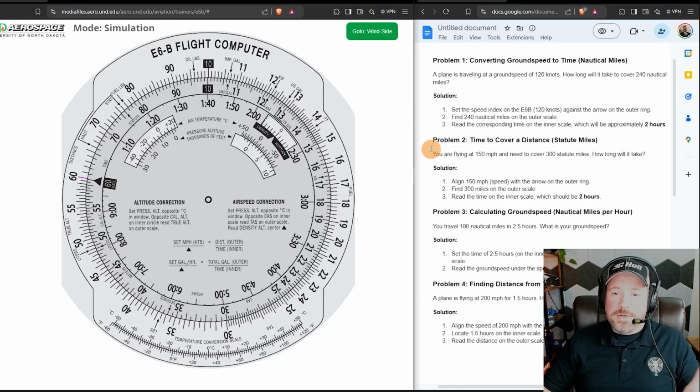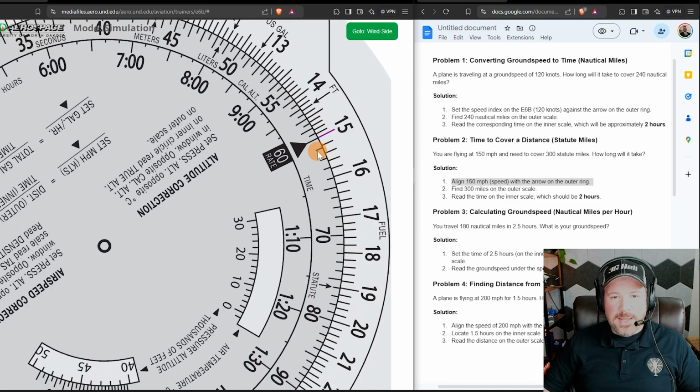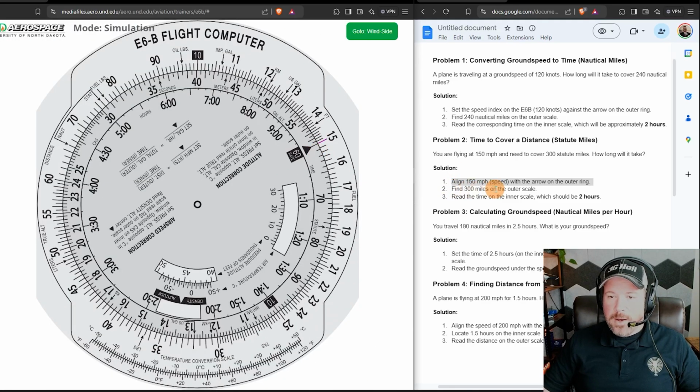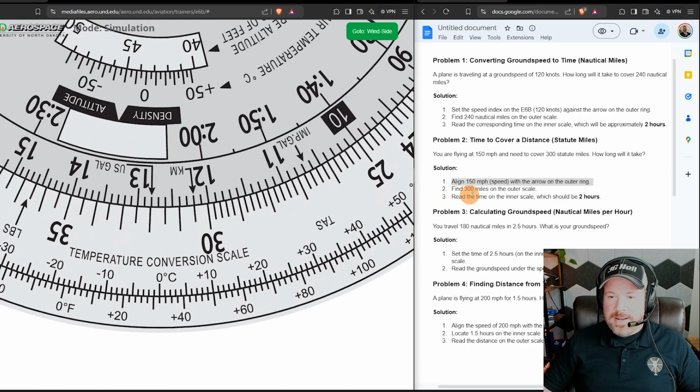So problem number 2 that we're trying to solve is time to cover a distance in statute miles. You're flying at 150 miles per hour and need to cover 300 statute miles. How long will it take? So align the 150 speed with the arrow on the outer ring. So the index, and we look on this outer ring, there's no 150, but there's a 15. So we're going to take this index, slide it over to 15, and do as best job we can of lining it up. Then find 300 miles on the outer scale. But again, there's no 300, but there is 30. So we'll use this. And then read the time on the inner scale, which should be 2 hours.